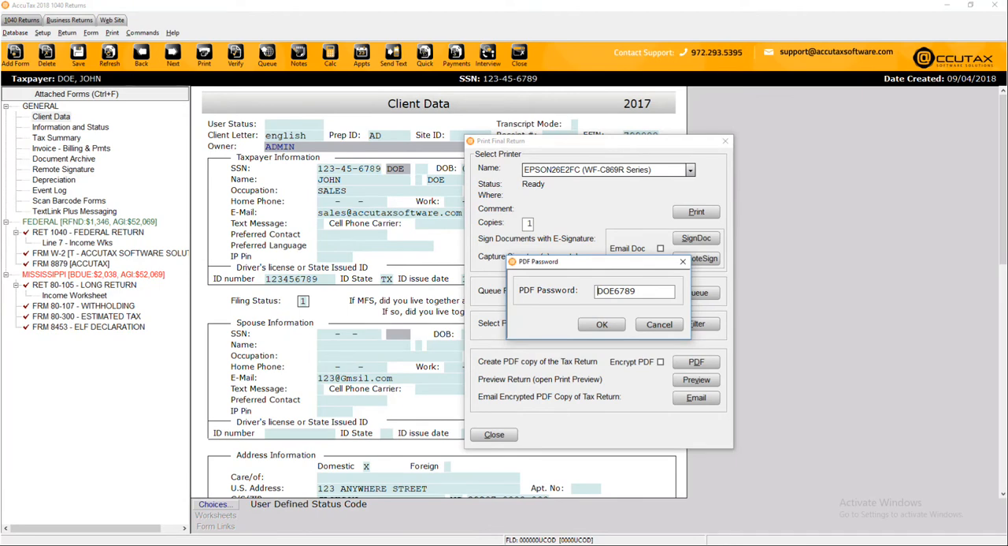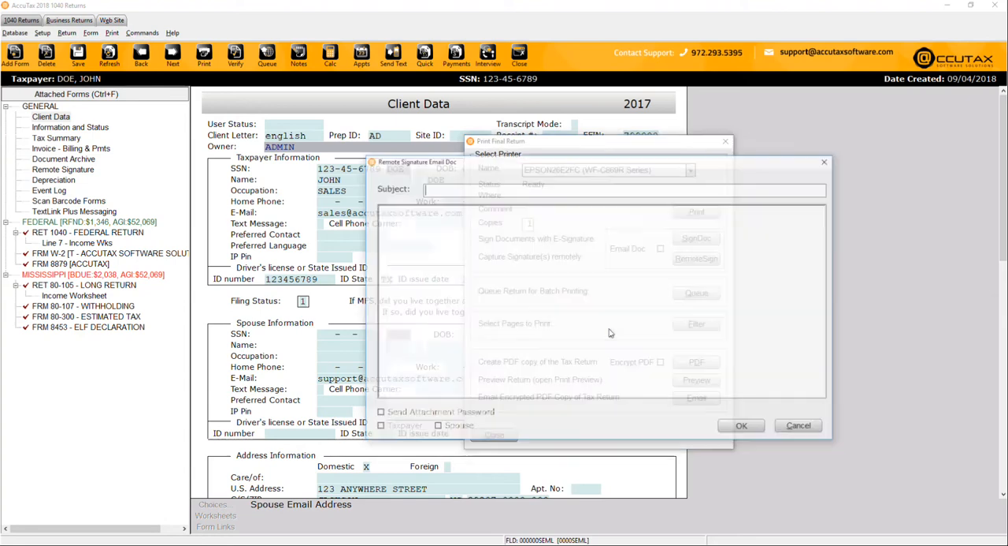To accept the automatically generated PDF password, select OK. This password consists of the last 4 letters of the taxpayer's name and the last 4 digits of the taxpayer's Social Security number. Or, enter a unique PDF password. For this video tutorial, we will use the taxpayer's phone number. After entering in the unique password, select OK, and the email window will display.